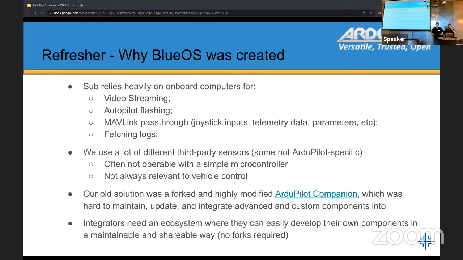We also have just in general people who want to integrate different sensors, different actuators and the like, and they need an ecosystem to thrive, where they can easily develop their own components. And that has to be in a maintainable way and a way that can be shareable across vehicles without having to fork the entire thing that everyone is running.